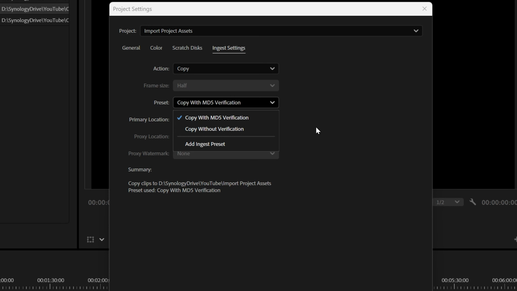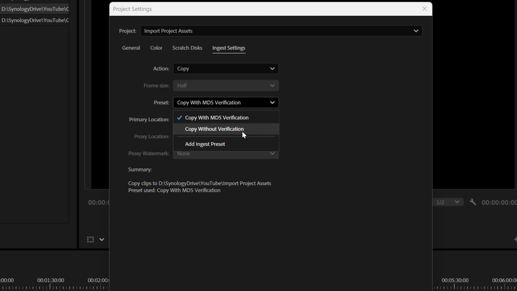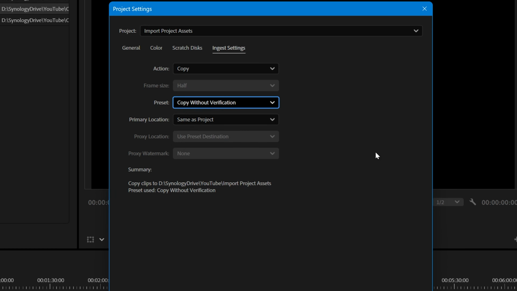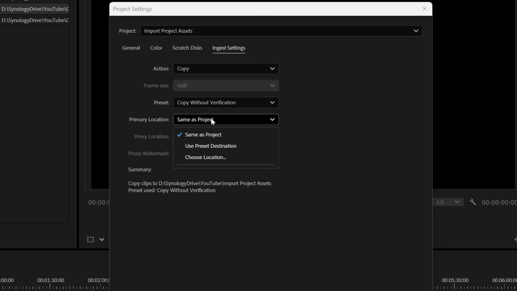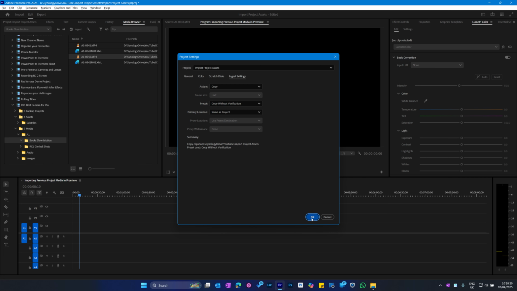With verification just means that checksums will be compared from the source to the destination, and you can be assured that everything in the copy has worked correctly. So you can do that if you want, or if you're pretty confident and you're not too worried about it, and you're going to be checking it anyway when you import it into your project, you can copy without verification, and it will run a little bit faster. Then the location that you want it copied to, you want it copied to the same as the project. So that's all you need to do to set up your ingest settings.